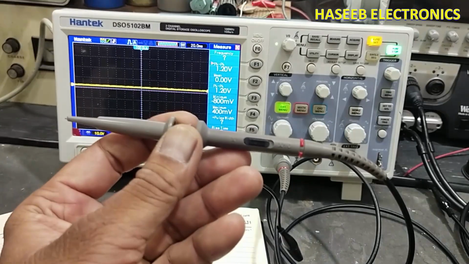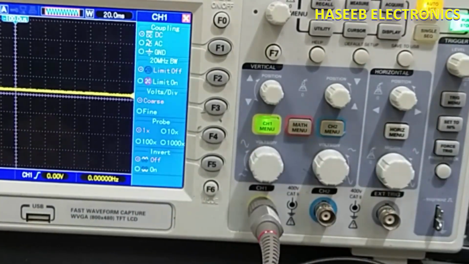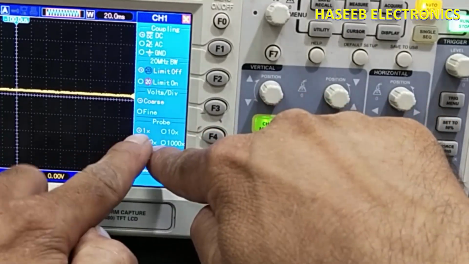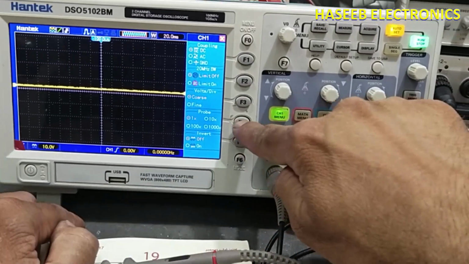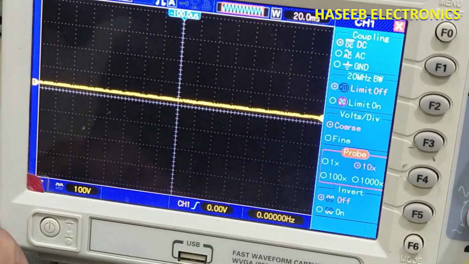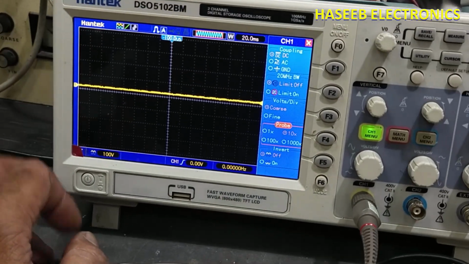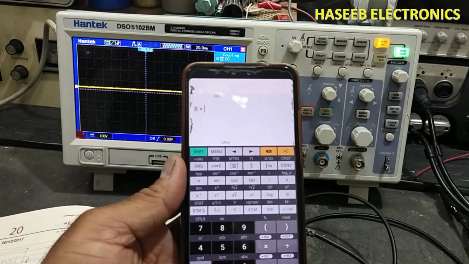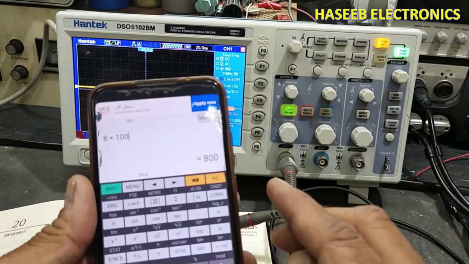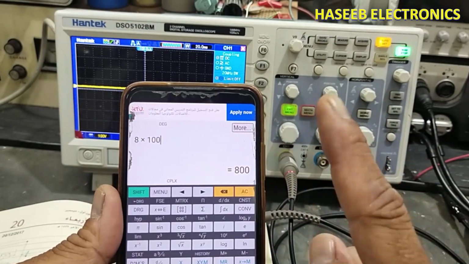If we use 10x probe, at that time we will select from the oscilloscope channel A menu, and here we will select 10x probe. Here it is using 1x probe. We will select 10x probe from this menu. Now the one grid here will show 100 volts, and we have the same 8 grids multiplied by 100 because we are using 10x probe, and we will select in the software 10x probe. So maximum 800 volt peak to peak, either it is DC or AC peak to peak.